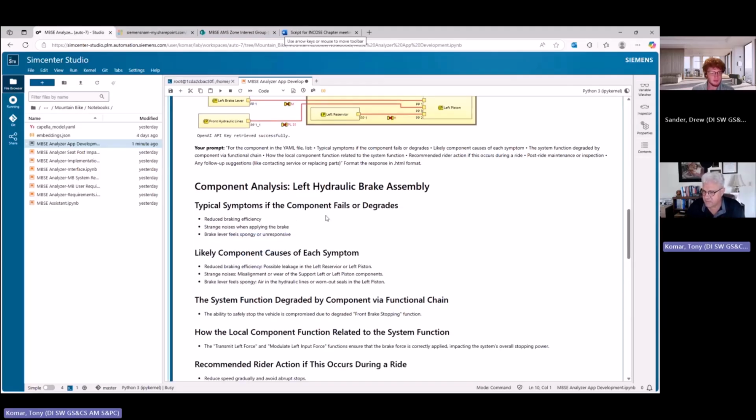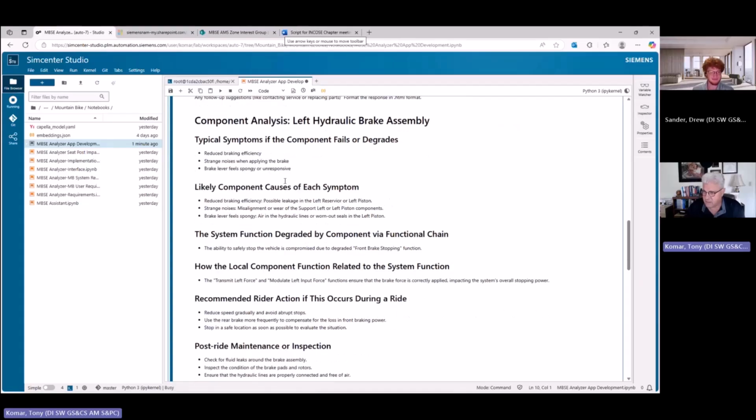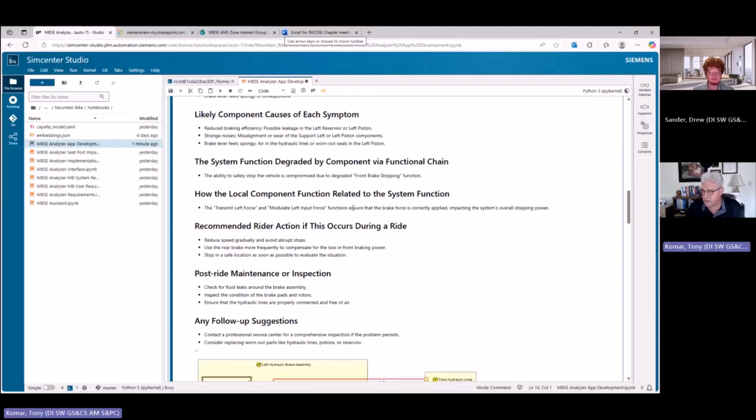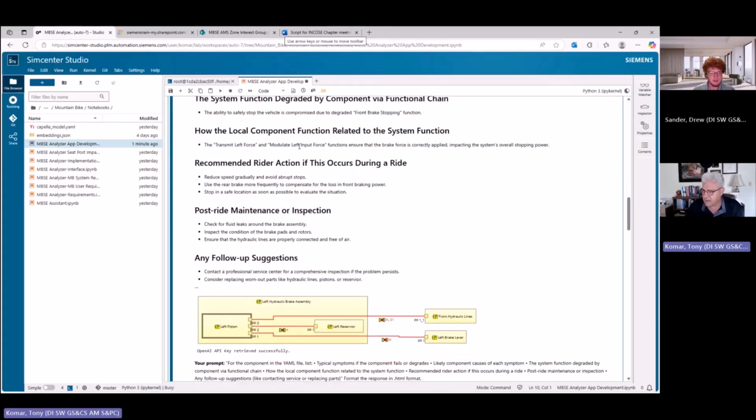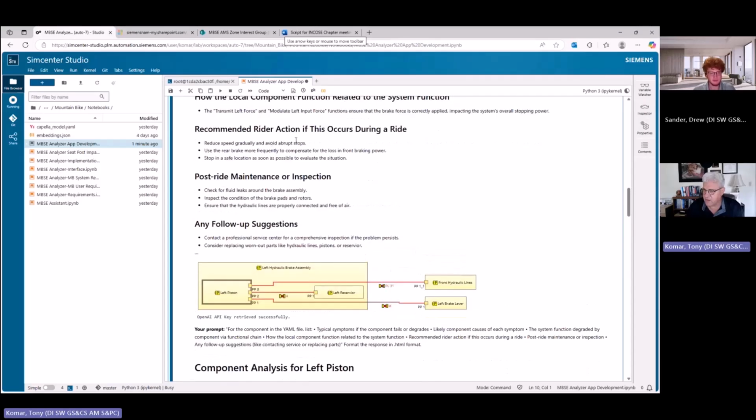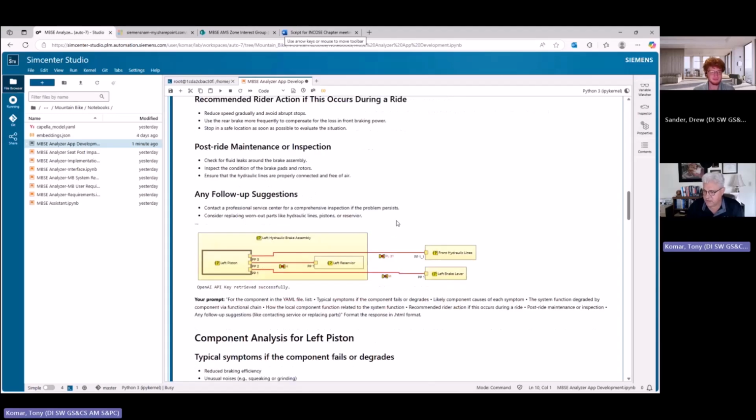So here we go. This is the information on the left hydraulic brake assembly. It shows the reduced braking efficiency, strange noise when applying the brake, and the brake lever becomes spongy. And then here's the stuff on the likely components. It actually is referring to the components in the model. So you can see here's left reservoir, left piston, because this is all the left hydraulic system. It talks about the functional chain. So it says that it's going to degrade front braking because the left goes to the front brake, and the local components that are related to it, and then recommended rider action if this occurs during the ride and the post-ride checkup. Now it's going on and doing that all for the other components.